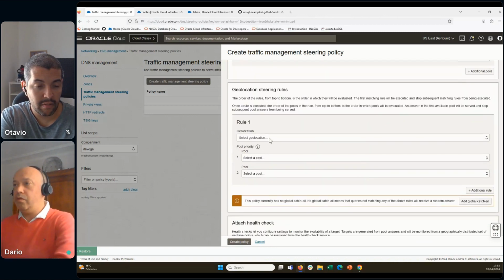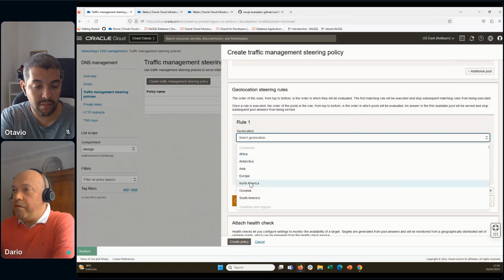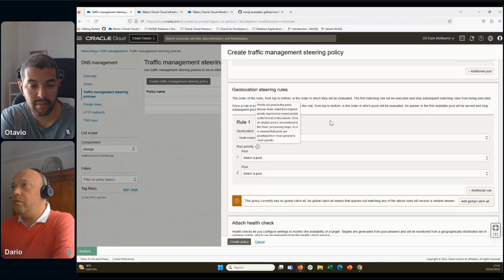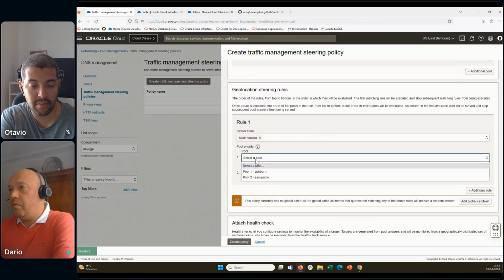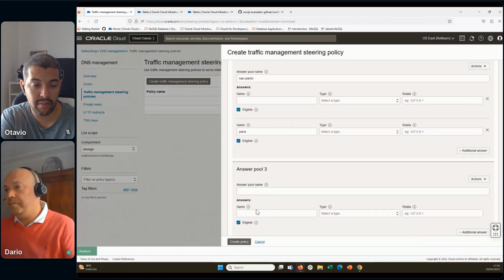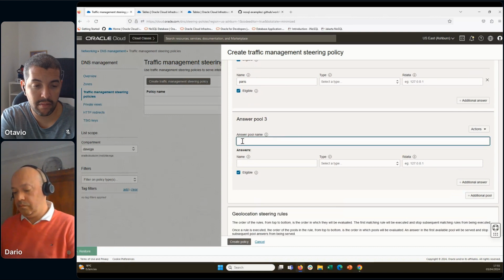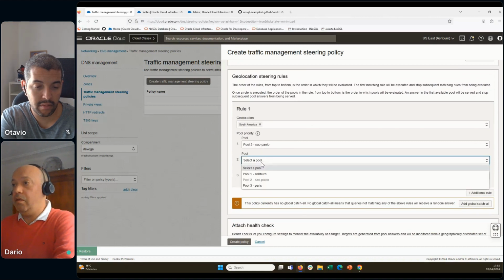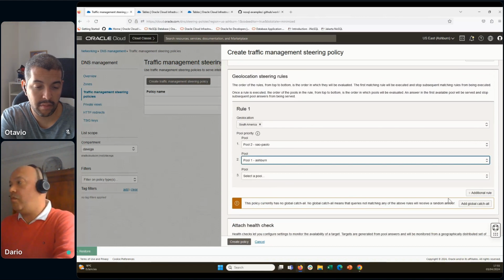And then I will be able to say, okay, if I am, for example, in South America, my priority is to go first to Sao Paulo. Oh, sorry, I need an additional pool for Paris. Sorry. I need to delete this one. Okay. So for South America, I will say that I will go to Sao Paulo. If something goes wrong, I will go to Ashburn.